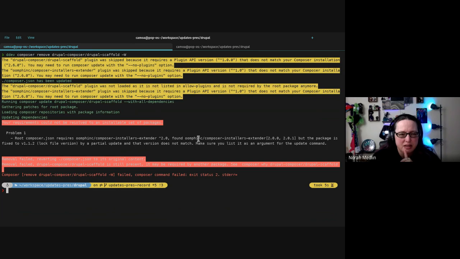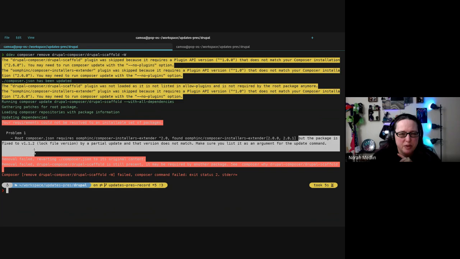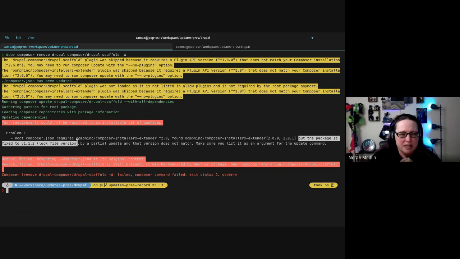So it says that the root composer requires version 2 of the Composer Installer Extender, but currently it's locked to a version 1. And because we are directly changing Composer versions as part of this update, we're thinking that that's the problem, right? We changed the Composer version, and so now we might need a different version of this Composer Installer Extender. That is correct. And since I know it's not a Drupal package, it's a Composer package, it's very possible that it has to do with versions of Composer.